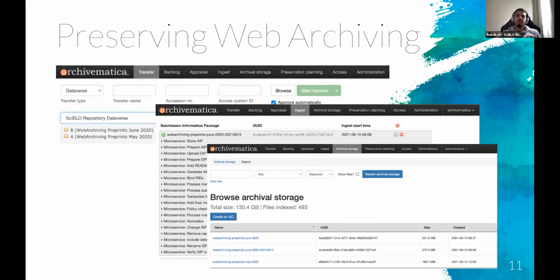After creating the web archive files, we store them in a dataset identified by month and year, as I mentioned earlier. Then we integrated Dataverse with Archivematica, where we use Dataverse as a data source, and each dataset can be inserted to do the preservation process. In the end, Archivematica generates an archival package, as you can see in this image here.